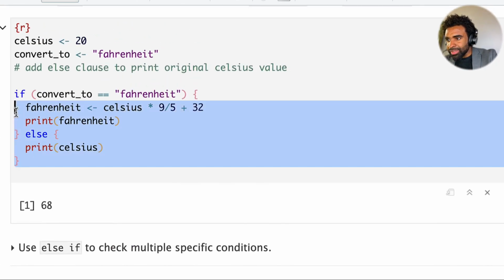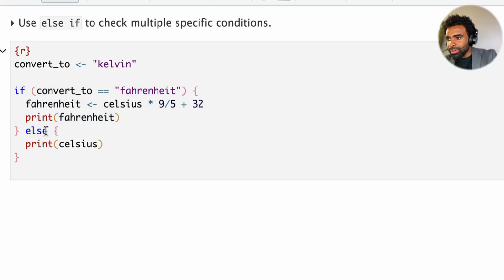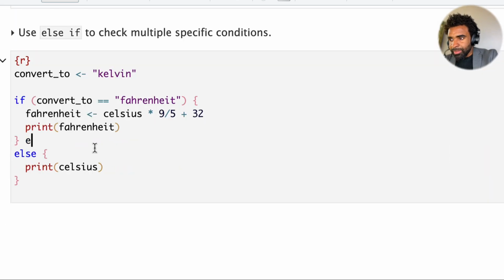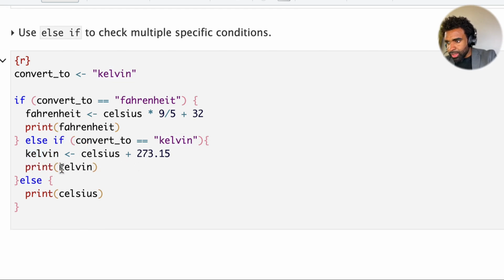So we're going to take our existing code here, and I'll just get rid of this. All right. And we'll manually type in our else if there. So we're going to type else if, okay, and then we open parentheses for our condition. Convert to is Kelvin. If that is the case, then we want to define an object called Kelvin, we can say, and that will be Celsius plus, what's the value? 273.15. Okay, and we can also print that for now. So print that Kelvin value. Okay, and we put a space there.